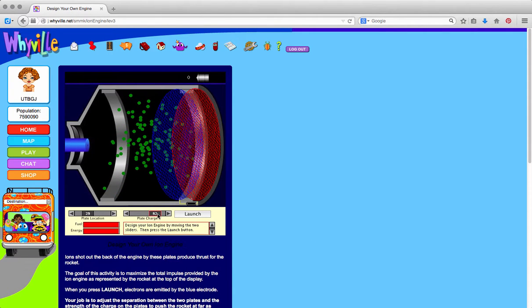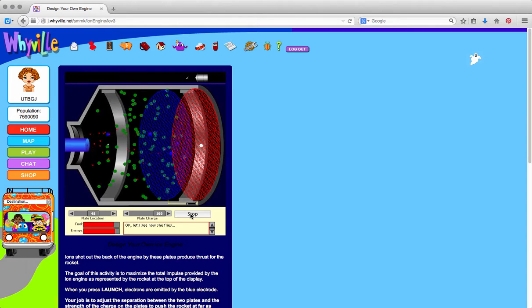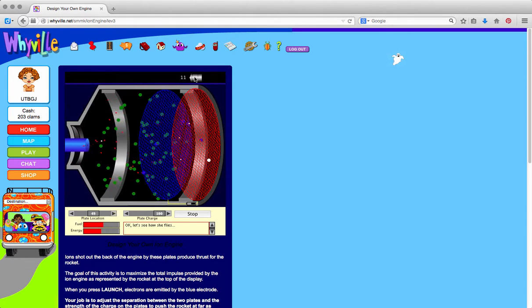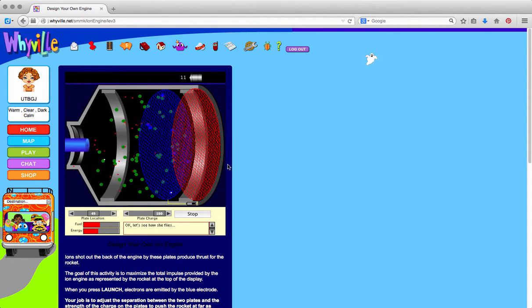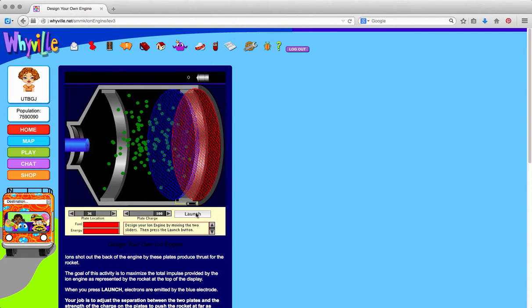So what we will do is adjust our charge here. We want a fairly large charge. Launch. Notice the fuel and the energy here. And then up here at the top you'll see how far your propulsion is. Alright, so it's starting to go a little bit further. Alright, my fuel and energy have stopped, so I'll click stop here and I will see I only went 15.